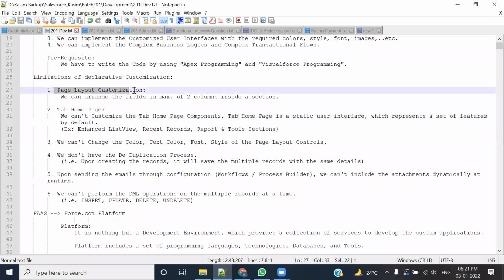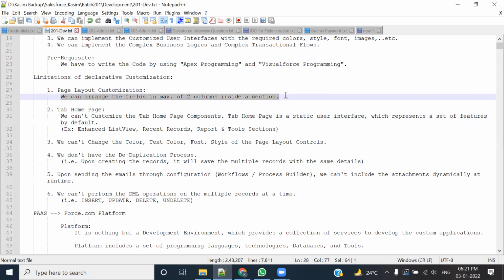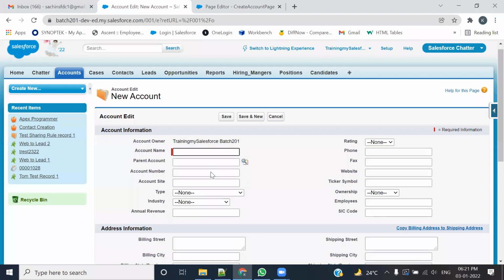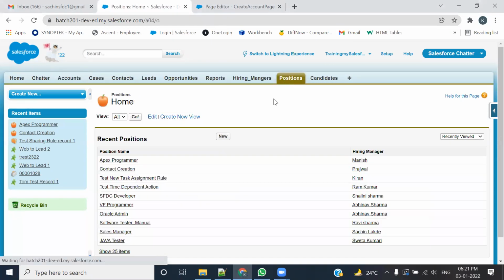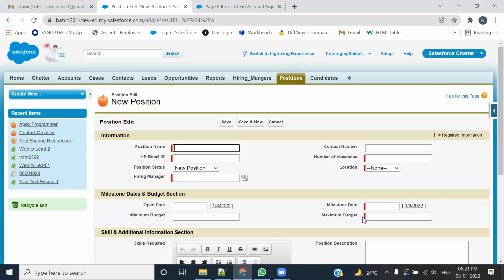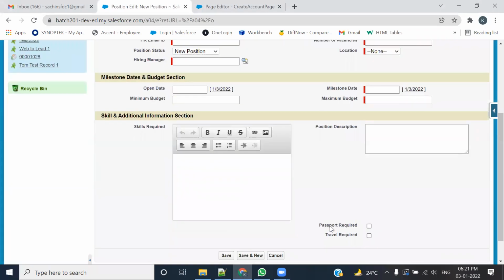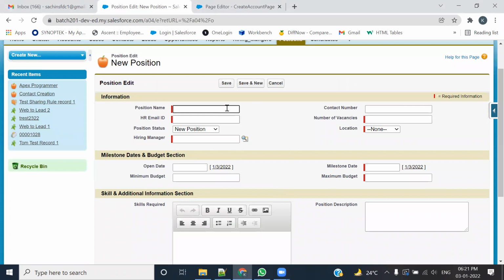So the page layout customization. That means we could arrange the fields maximum into 2 columns. Let me show you that. If I go over here, I can see that these fields are arranged in 2 columns. This is the first column and this is the second column. You also have created your own custom objects like hiring manager, positions and candidate. There also we created so many different custom fields like this. But if I want to arrange the fields, there is the page layout customization.